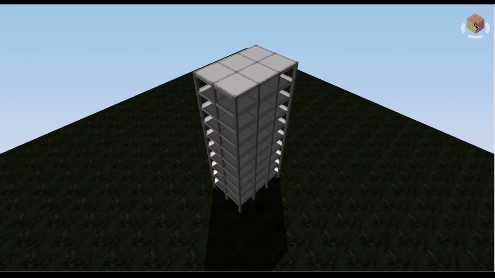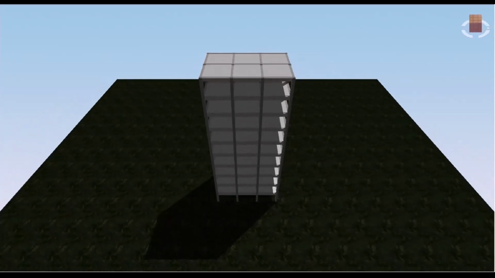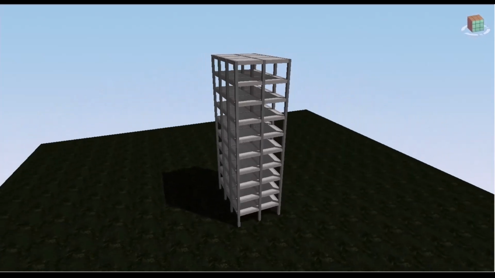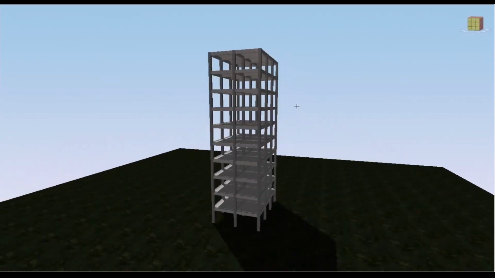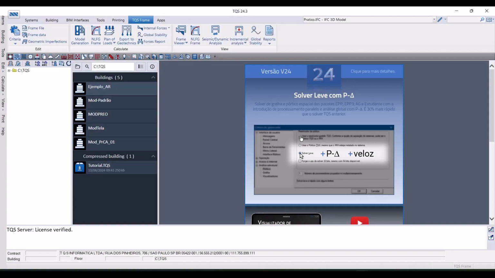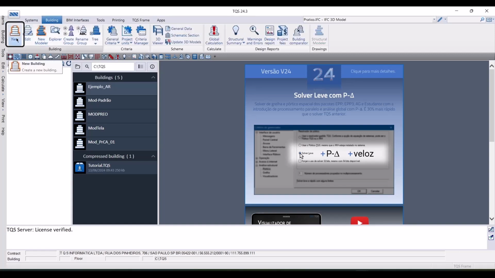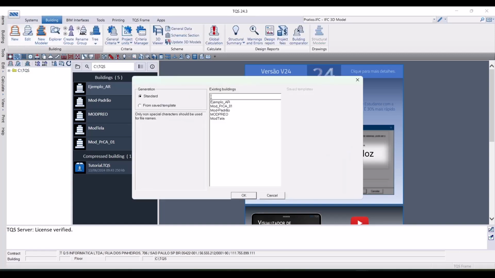This tutorial presents how to model and calculate a building in the TQS software, introducing its basic functions and resources. To start in the TQS main window called TQS Manager, go to the Building tab and click on New button. Let's name the building as Tutorial and hit OK.